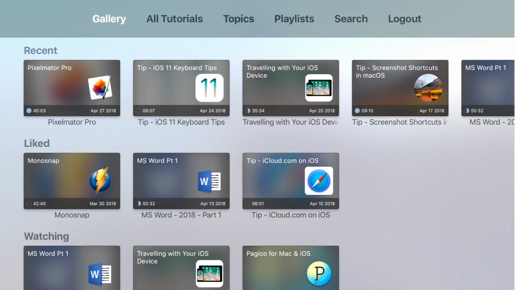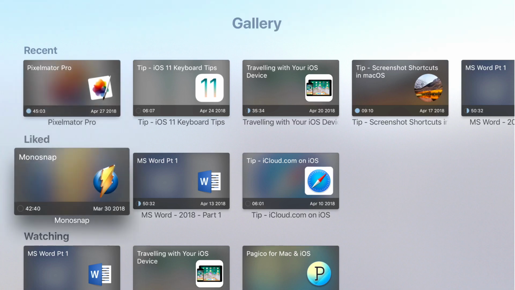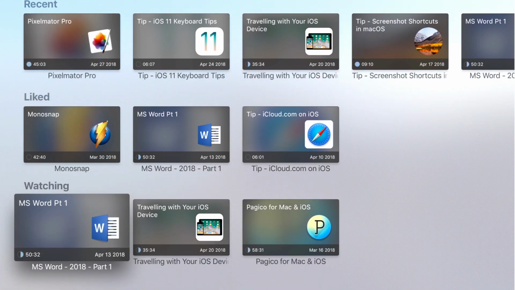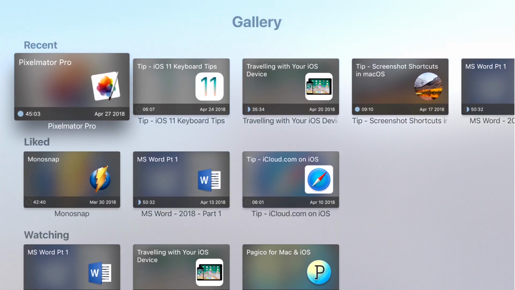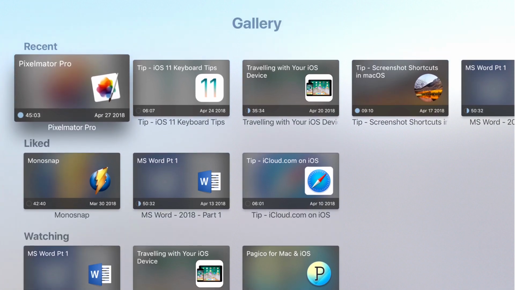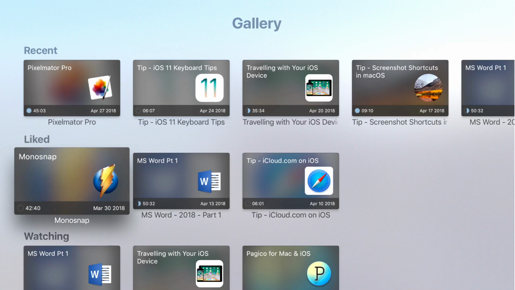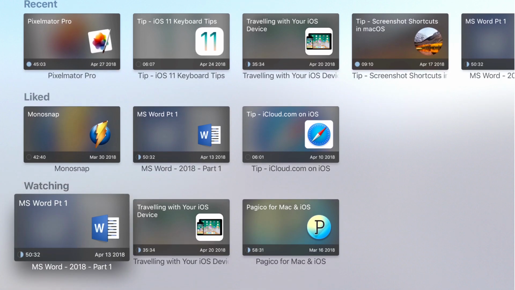And as you can see, we have this brand new gallery view across on the Apple TV as well as on the iPad and iPhone. So 3 sections: we have the recent section, we have the like section, and we also have the watching section. So again, as on the iPad, all the recent shows will appear here. Any shows that you like will appear here, and any shows that you're partway through watching will appear in the 3rd section.